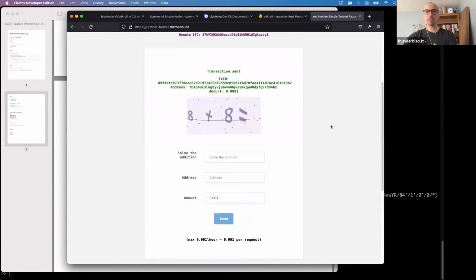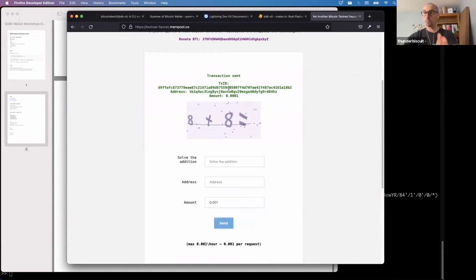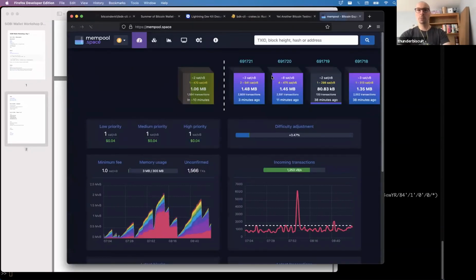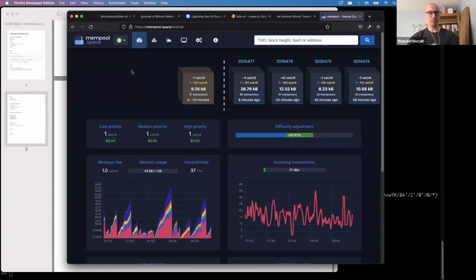So I've sent this. It's telling me that the transaction went through. And if you look into my tools, I've added another link called mempool.space. Mempool.space is a super cool project. It's a block explorer. I don't know if you've seen this before. If you have not, you should check it out. There's a bit of data visualization in there. It's worth exploring. It's a very nice website.